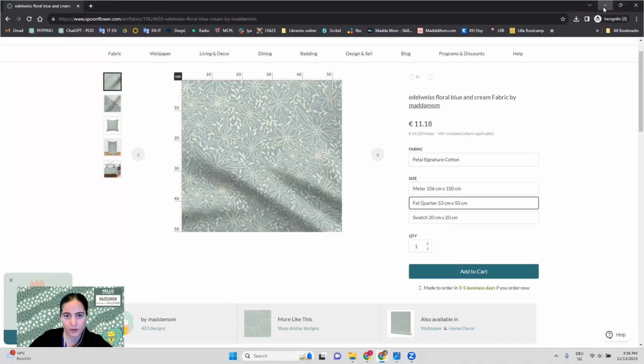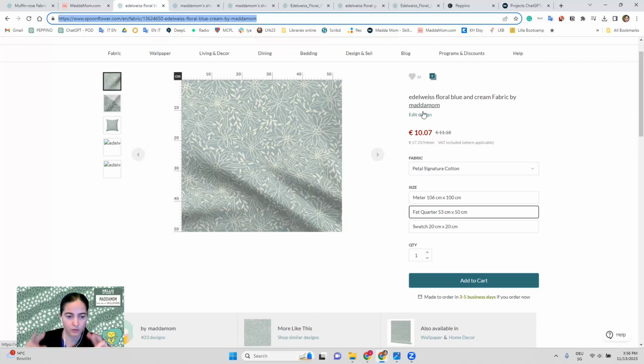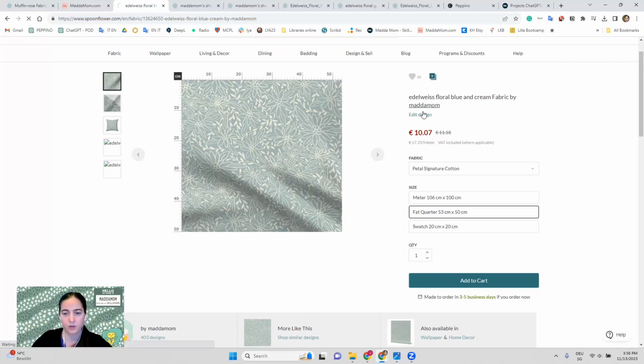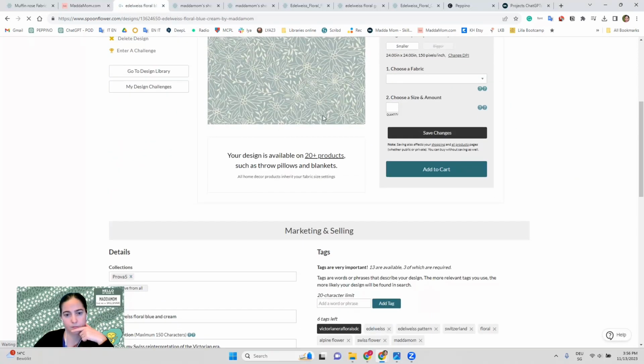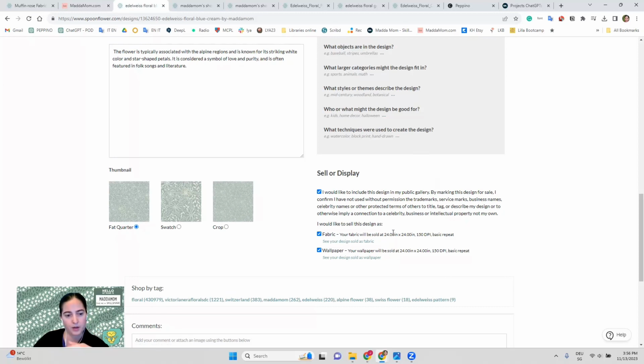And how do we check this thing? If we go here, in your Spoonflower account, you push edit design, and you should be able to see here in the bottom part on the right button that you set these 3 check marks. So you said that you would like to include this design in my public gallery, and you said also that you wanted to sell this one in fabric and in wallpaper. If you don't have it, this one is what you have to check.